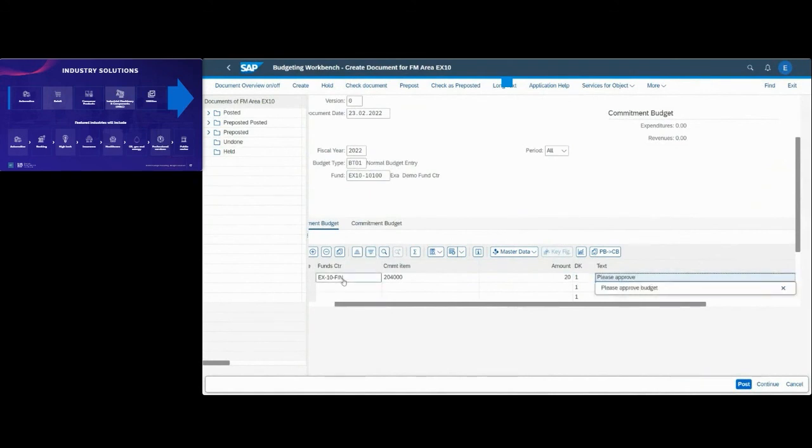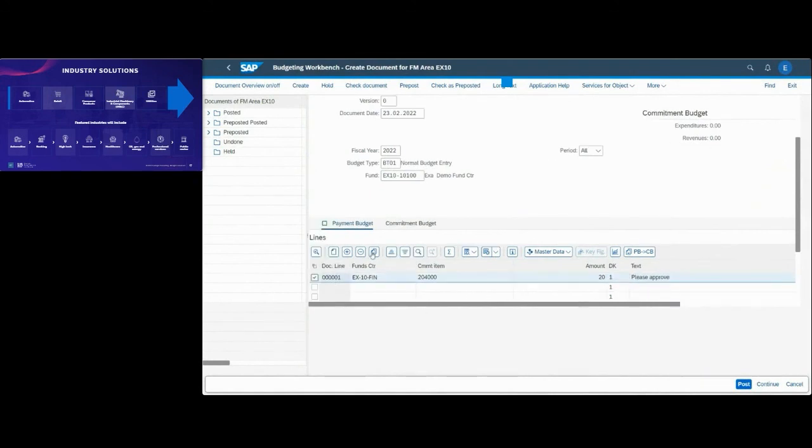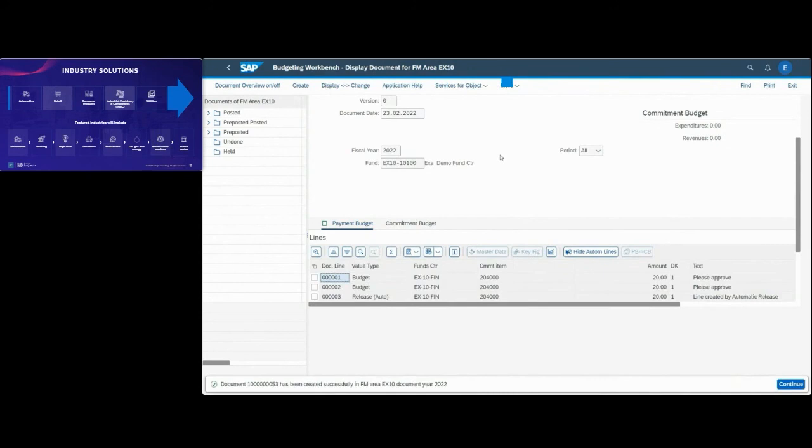Once you're done with your request, I'm going to pre-post. Once I do the pre-post, it is forwarded to a responsible person. Here we can see the system has generated a document, and it has forwarded it for approval to the respective persons, depending on whatever we have in the organization. So now this is the login for the user.